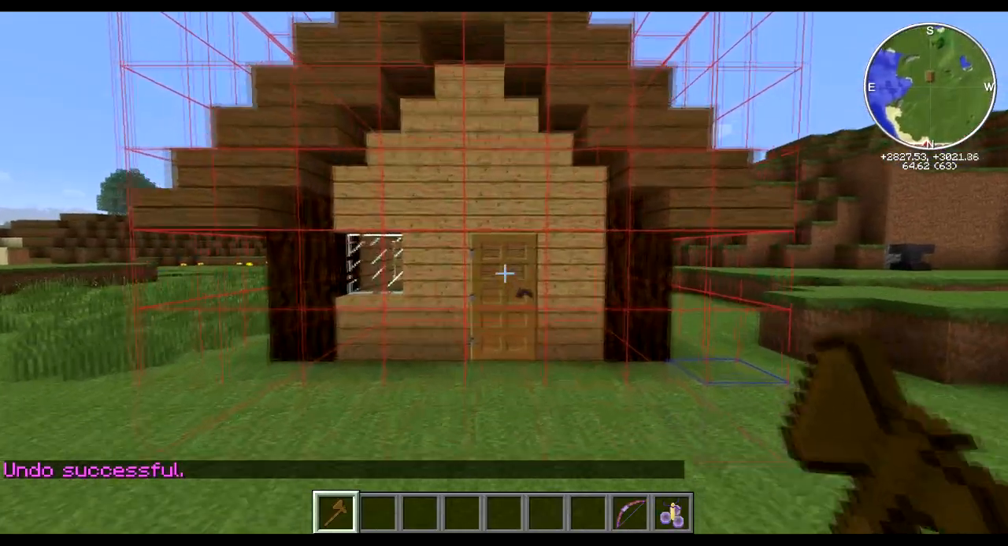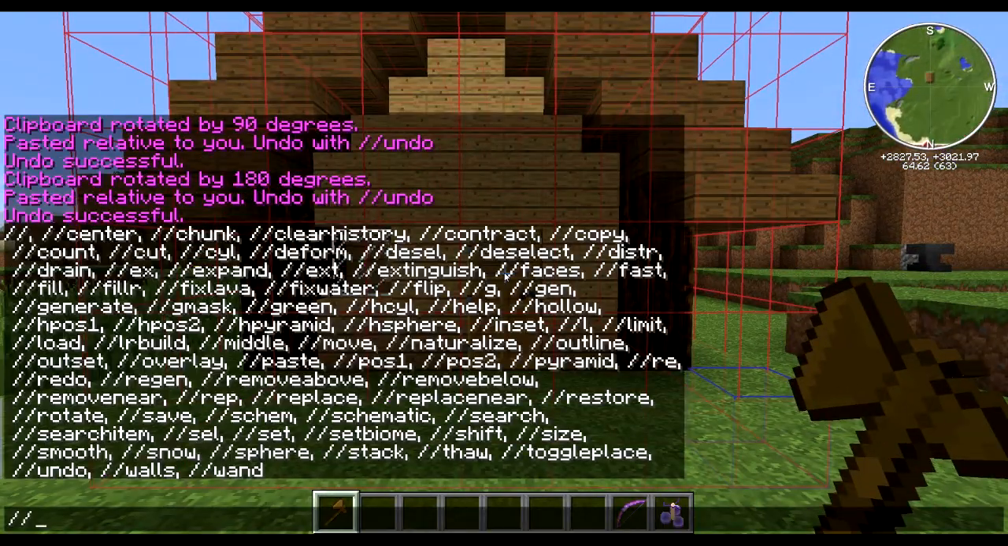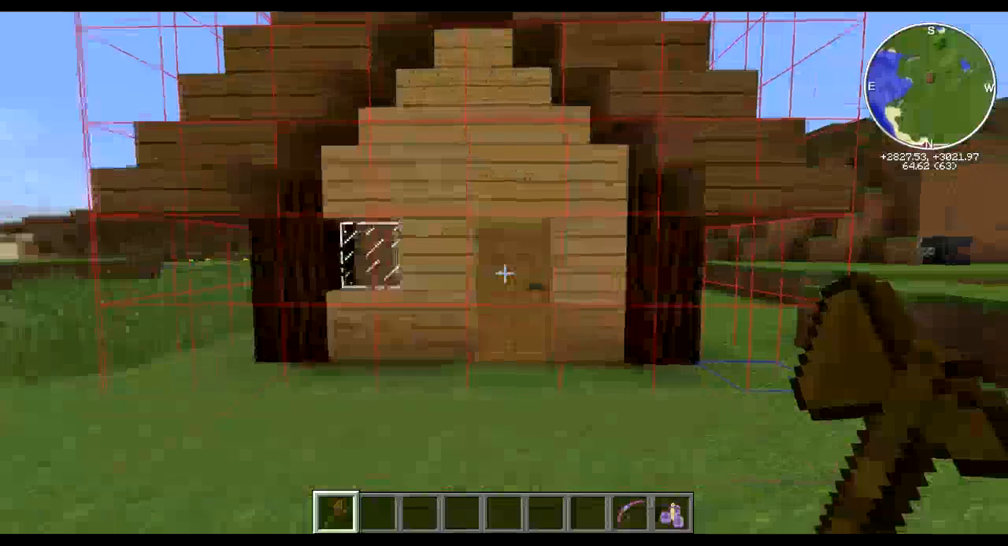Now let's see what other commands we have. Here's a list of all your WorldEdit commands. Center, chunk, clear history, contract, copy, count, cut, cylinder, deform, deselect, distr, drain, etc. Anyway, I've only shown you a small set of commands. Let's move on to something else. Let's see, what should I show you? I'll show you copy. Ah, this one's interesting.